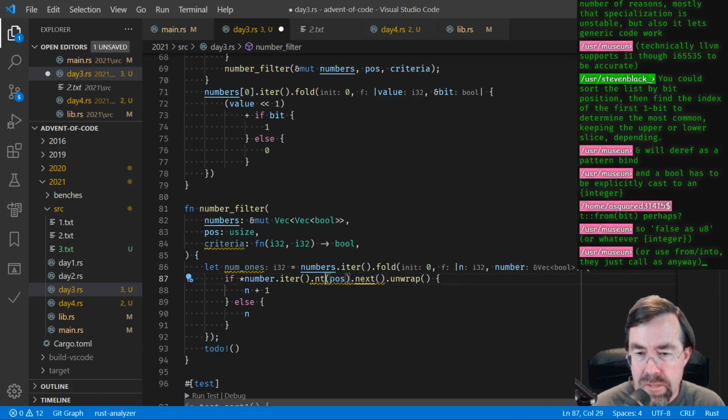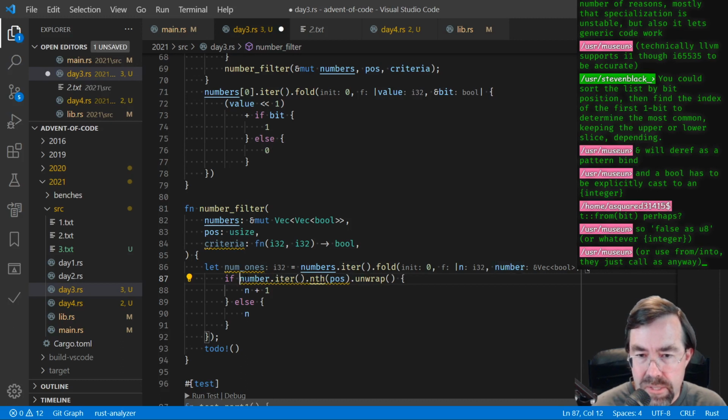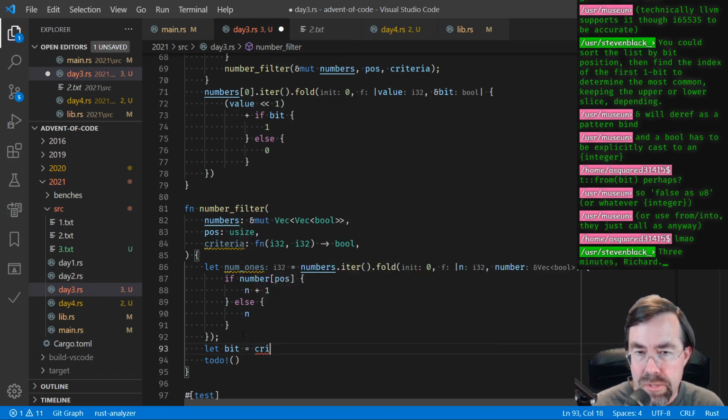Yes, that is correct. I rely on the compiler to remind me about stuff like that. And then it's a slice, so I don't even need to do this. It's like, you dolt, you can just index it because it's a slice. And then I don't need to unwrap it because I just panic. I'm being silly. Okay, so then it's rely on the criterion to filter it out, right? Actually, I just need to do the criterion once. Let bit equal criteria. I think that should be criterion.